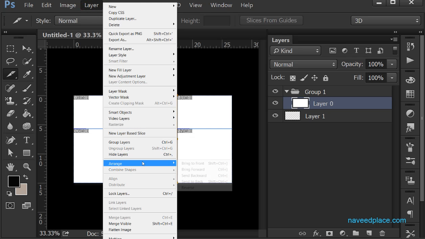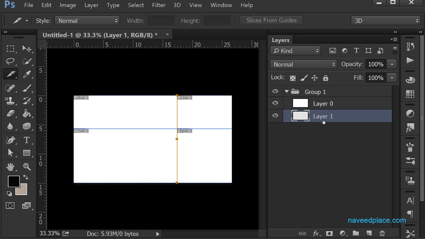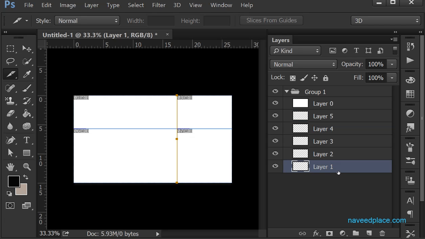Then we have the option of arrange. For example, as you can see right now I have layers, getting me. If I take another, right now I have 5 layers, and if I want to arrange this layer, for example if I want this layer to come first, how can I do that? I can simply click this layer and keep this layer first. So as you can see, right now the layer 1 is the first, getting me.